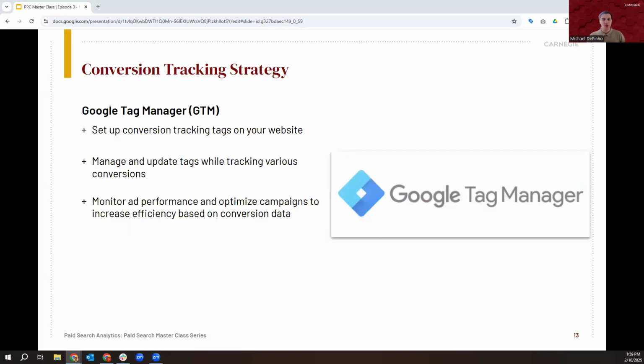So here we have Google Tag Manager. This is the conversion tracking strategy that we use for Carnegie. Google Tag Manager is also referred to as GTM. What Google Tag Manager lets us do is set up conversion tracking tags on your website. This allows us to ultimately manage and update those tags while tracking various conversions. And that then allows us to upload that data into platform in order to monitor ad performance and optimize campaigns in order to increase efficiency based on that conversion data that we're getting from GTM and uploading into platform.